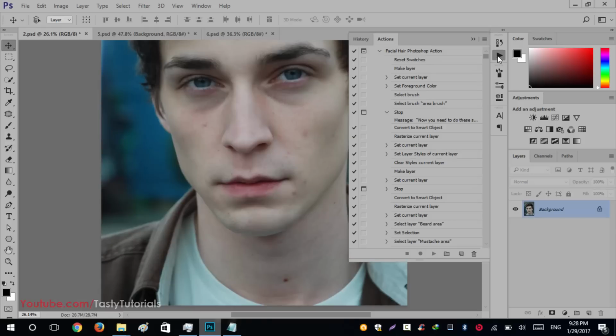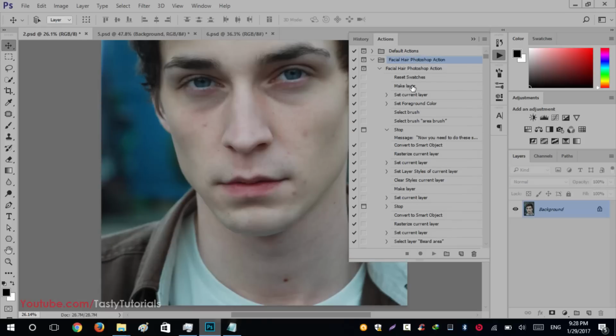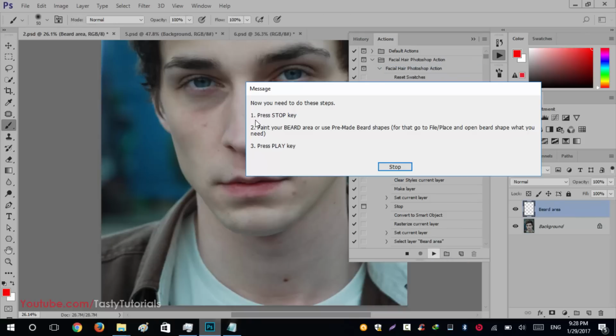So click on this icon, the action panel, and click on facial hair and select the facial hair action. Click on this drop down and you will see that there are lots of processes. So click Play and wait for this process to complete this step. The first step is, now you need to do these steps. Press the stop key, paint your beard area or use pre-made beard shapes. For that, go to File, Place and open the beard shape. When you need it, press the Play key.